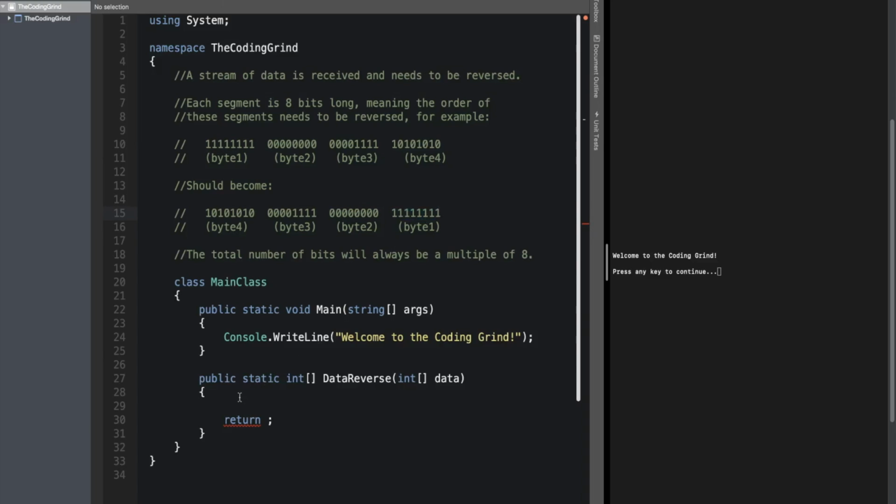So I can think of a few ways to go through this. And also something very important: the total number of bits will always be a multiple of 8. And we're given this integer array here, so this is what we need to reverse essentially. So first things first, we need to find out how many bytes we're dealing with.